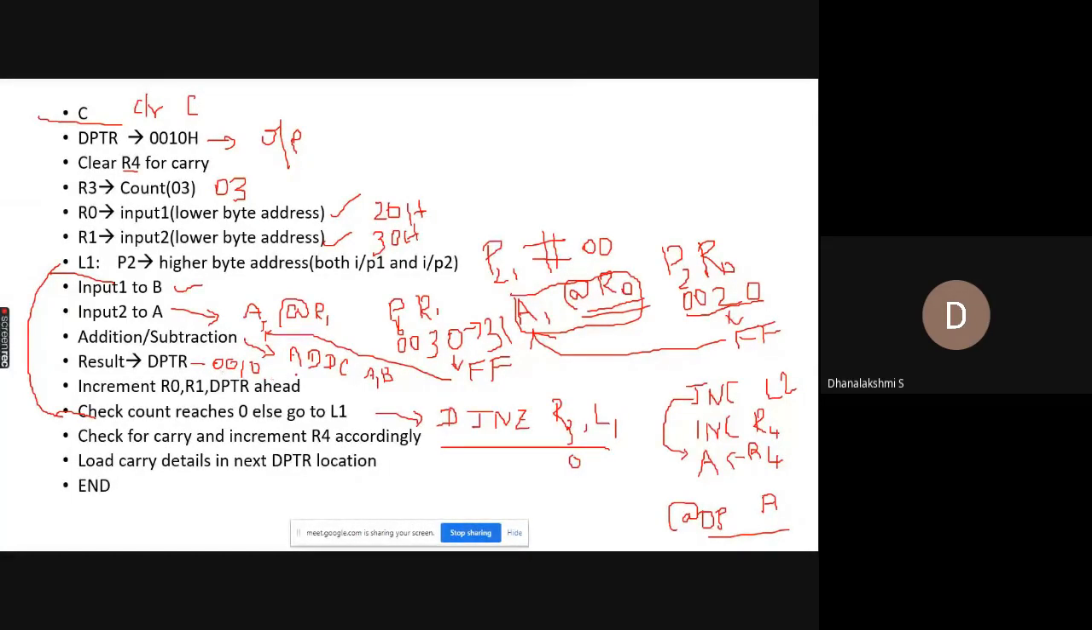If there is a carry, it will be in the carry flag. Let it be there in the carry flag. Next, we are just incrementing R0, R1, DPTR one step ahead. Next, we are checking whether your counter becomes 0 or not. You are decrementing once and checking whether the counter reaches 0. If not, you are just continuing with the loop. So already all the registers and memory locations have been incremented.